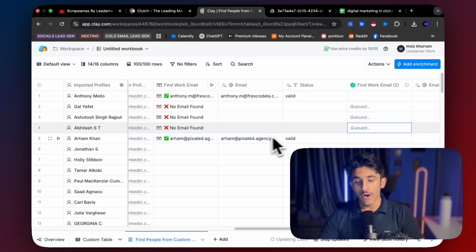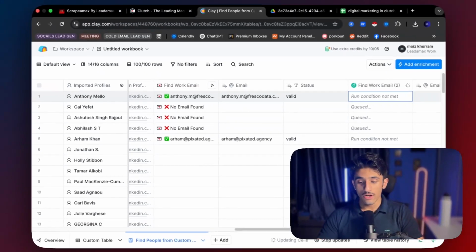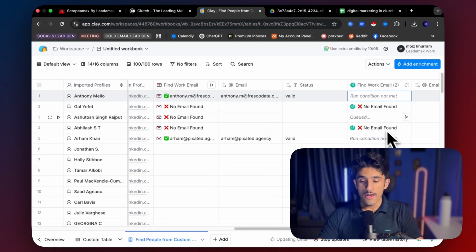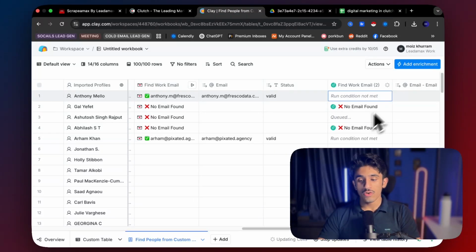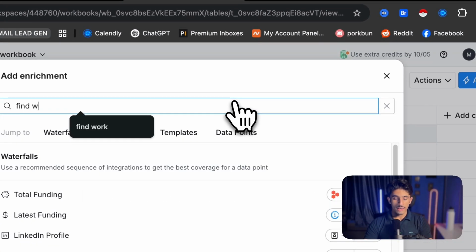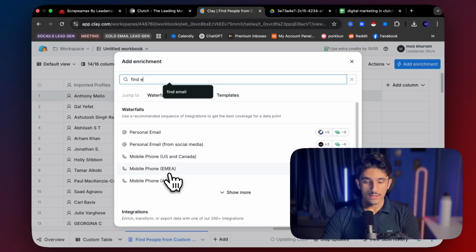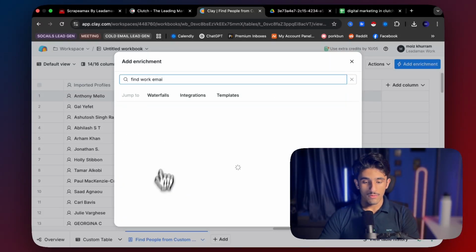Of course, with find work email, with find email, it can find some results and it can't find some results. But let's suppose for this one, it's got the email. But even if I still run for this, it's not going to run. It's not going to run for that one. So for this, as you can see, run condition not met, and it still hasn't found the email. For this case scenario, you can just run the normal waterfall function. Add column, add enrichment, find email, and this is the one, find work email.